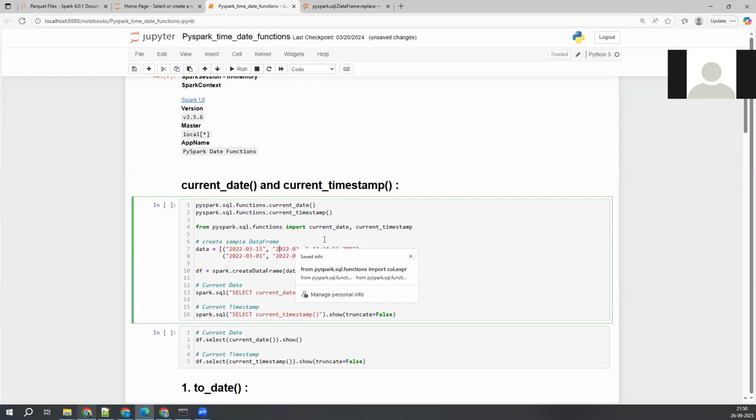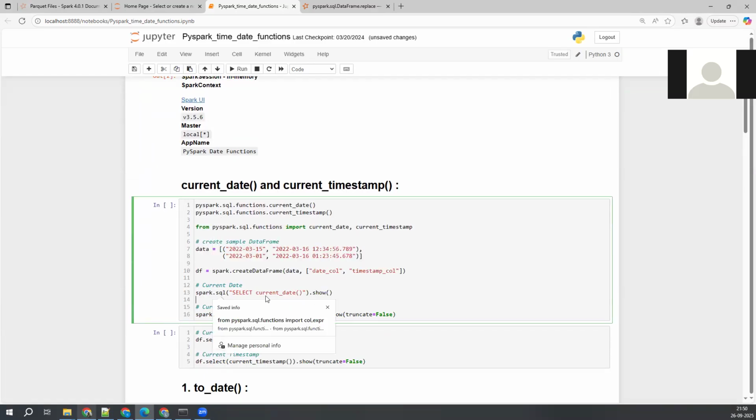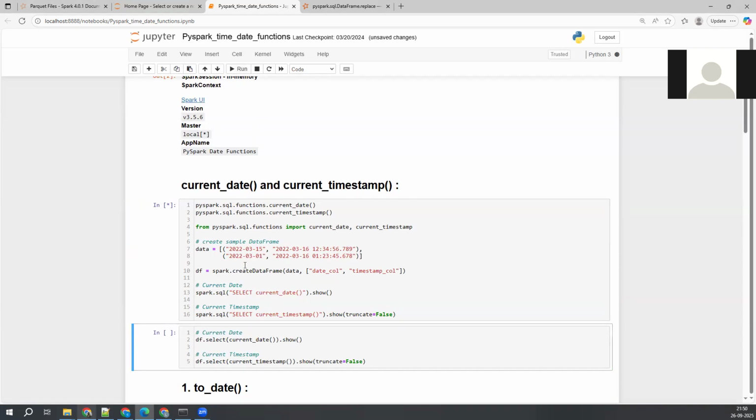Okay, so let me try to take that one here. This is the function I was trying to say. So spark.sql of current_date, current_timestamp. See what output you're getting. I'm just taking dummy data here. I'm not doing anything, I'm just creating a data frame out of it. And after that, I'm just trying to use these two functions here. Okay, now let me execute this. These two are not required. I'm just selecting here. That's it.